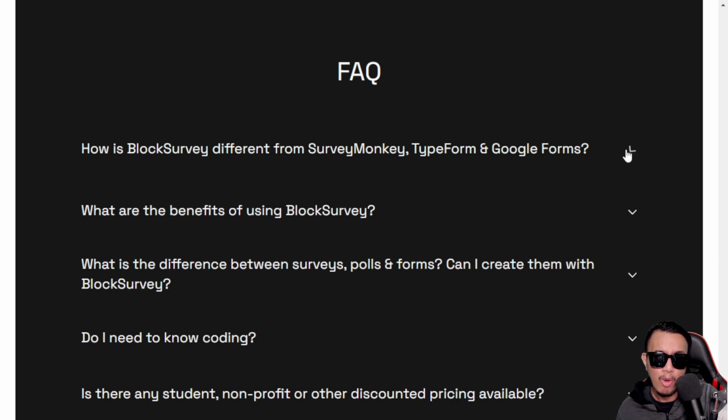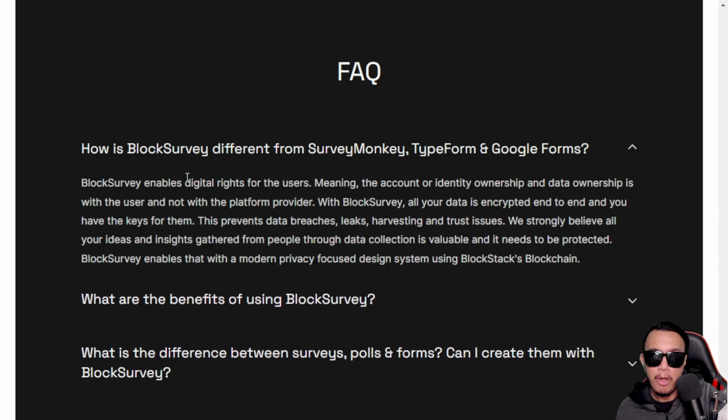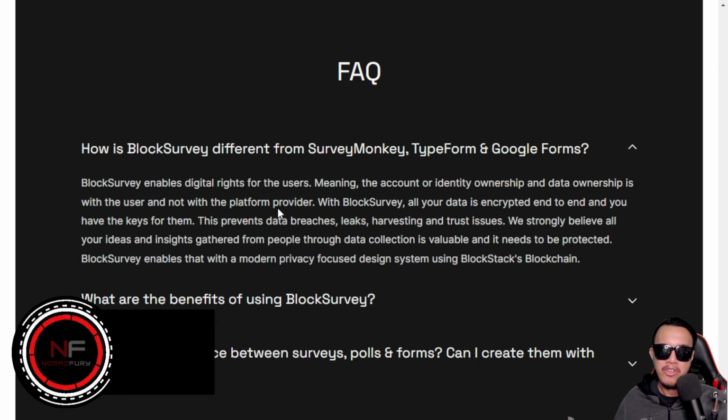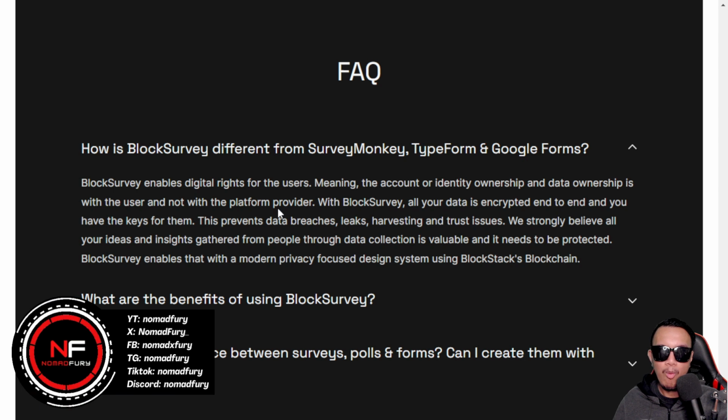Okay, so if I'm going to open this, it enables digital rights for users like us, especially for you who are watching this video. Recently, guys, there are many cases of data leaks or breaches, especially in some government sites, university websites, and more. Now, with BlockSurvey, guys, we don't expect that.